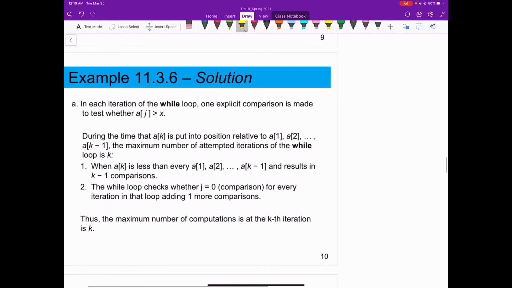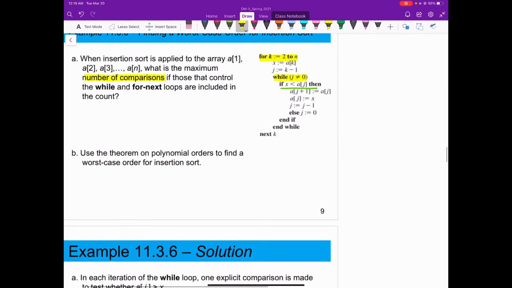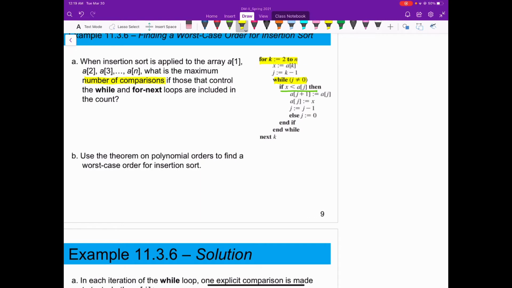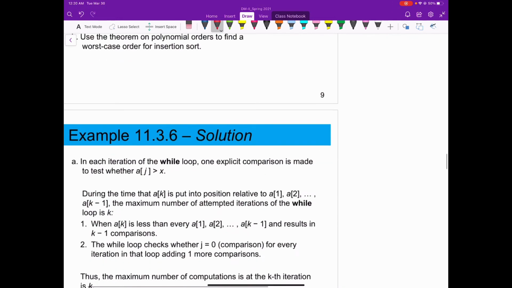First of all, we have to understand how the comparisons are done in this algorithm. I see there are two lines where the comparisons are done. In this line, comparisons are done, and in that line, comparisons are done. Let me write that in these two lines comparisons are done. So you have to consider those two lines when you count the number of comparisons. Let me read the next slide.